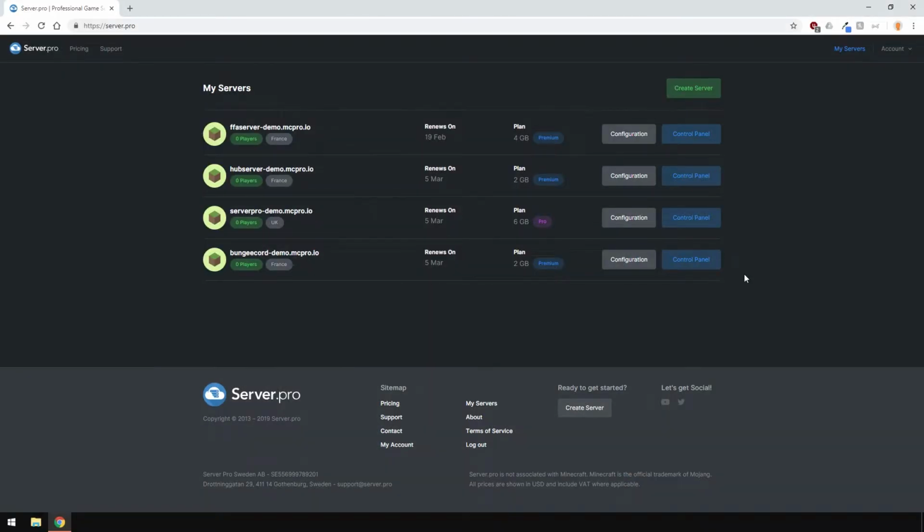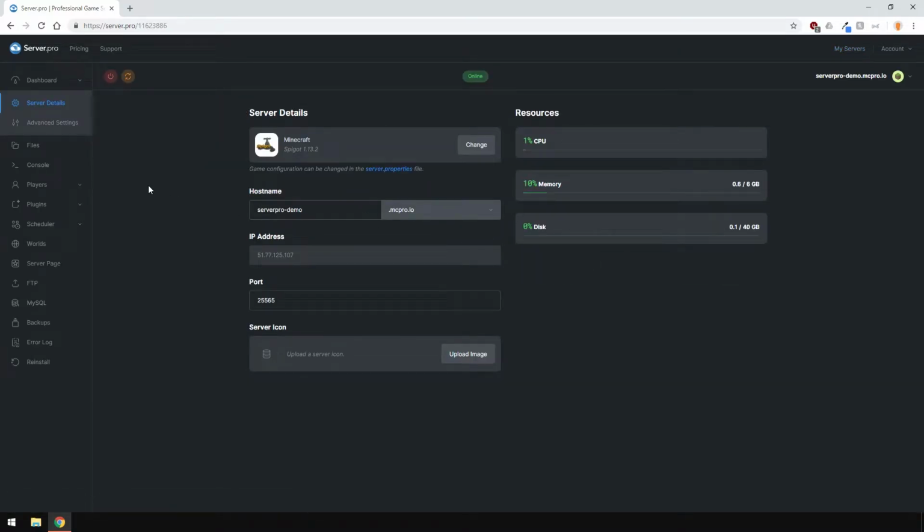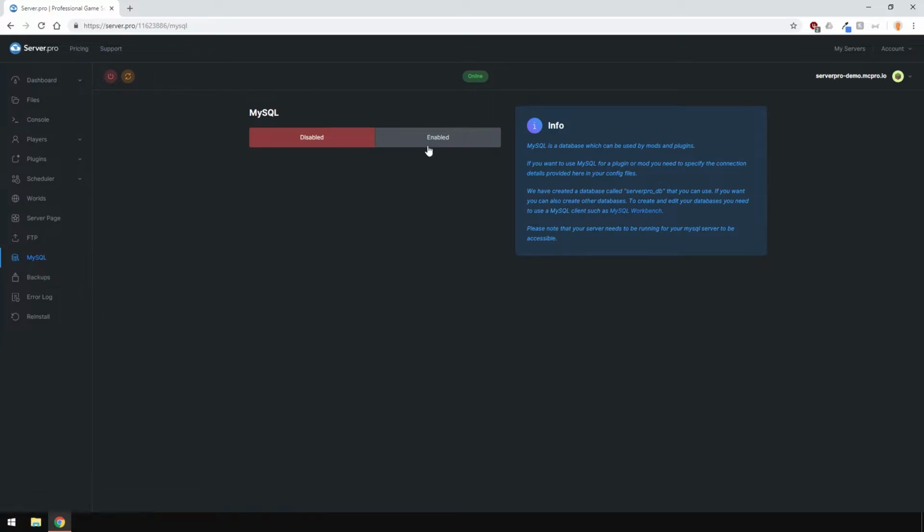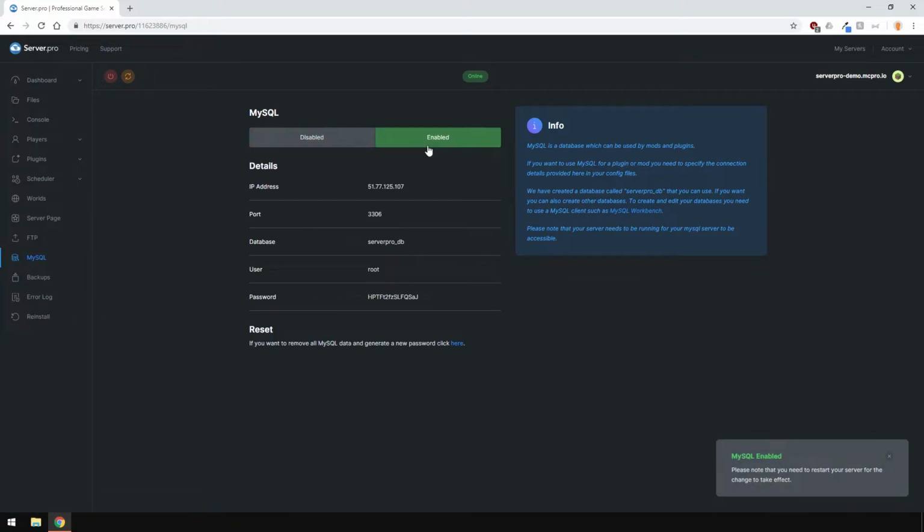This feature is only available for pro servers. To enable MySQL, head over to your control panel, go to the MySQL section, enable it like this. This will give you your details for that server, which you'll have to enter into your plugin config later. The last thing you'll need to do is restart your server so that it generates the appropriate files.